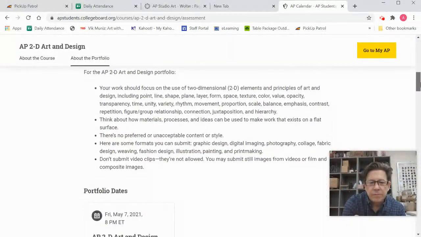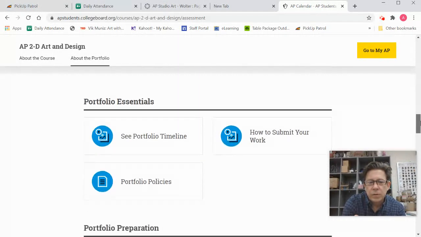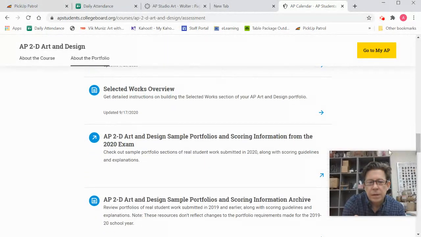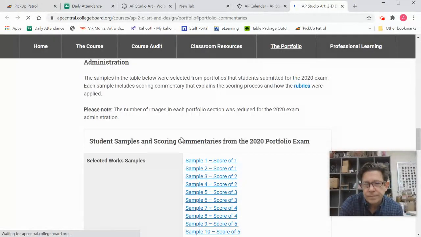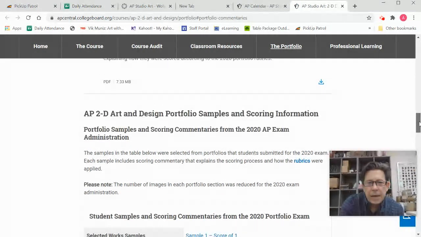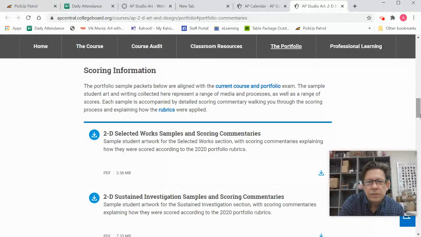And if I scroll down, it'll tell me about the sustained investigation and the selected work, but here it says design sample portfolios and scoring from the 2020 exam. So if I click on that, you can see in my page, it gives me examples of scores of 1, scores of 5, and in between. I don't think it's on the students page, so I might have crossed over here. But let's just look here, because you will have this scoring information. 2D selected work samples and scoring commentaries and sustained investigation commentaries.